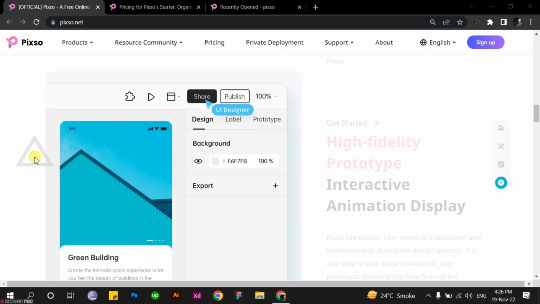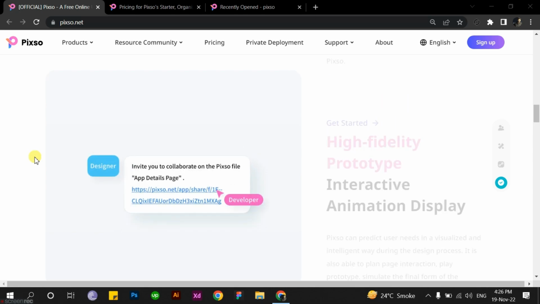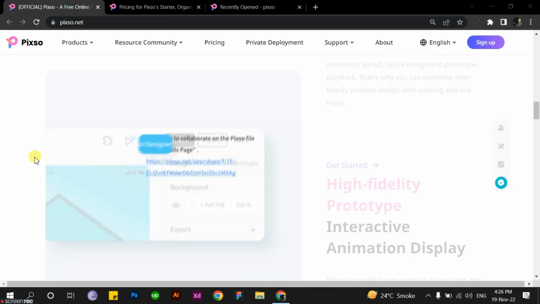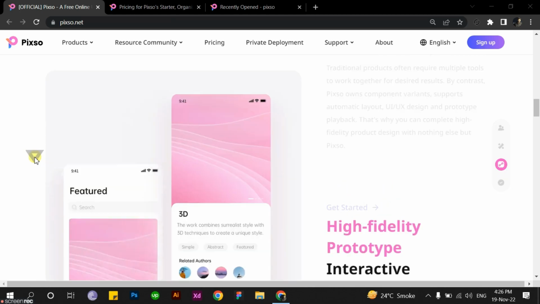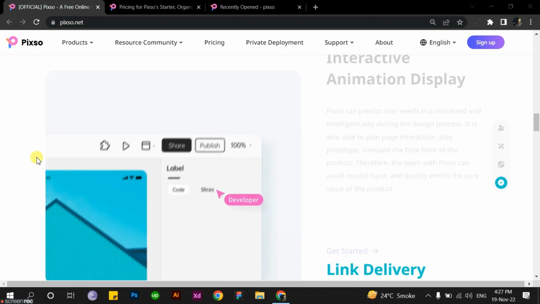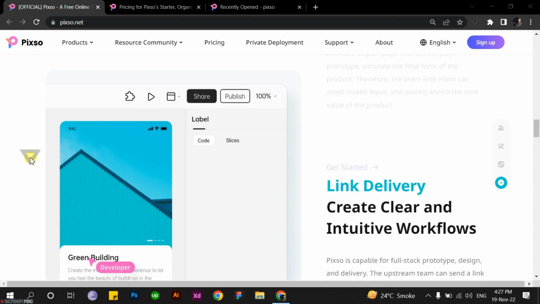Next they have high fidelity prototype. Their prototyping is really very advanced and fully featured. I will demonstrate all of these features later in this video.